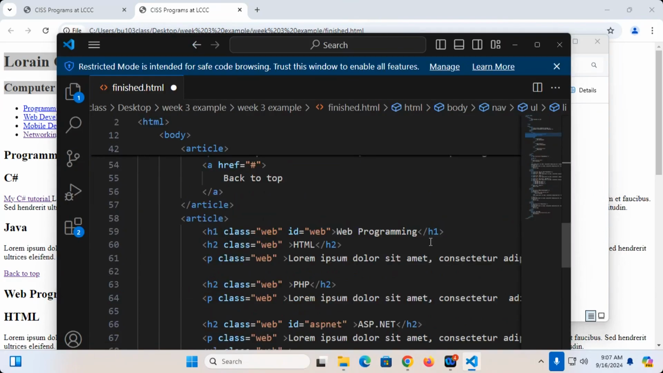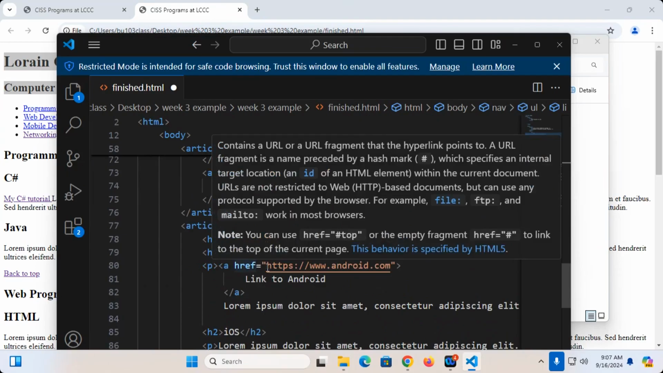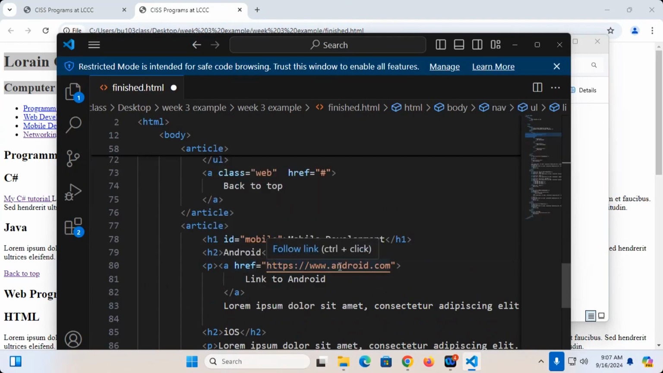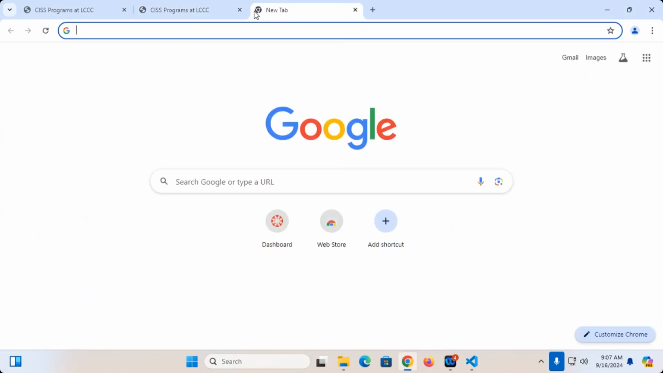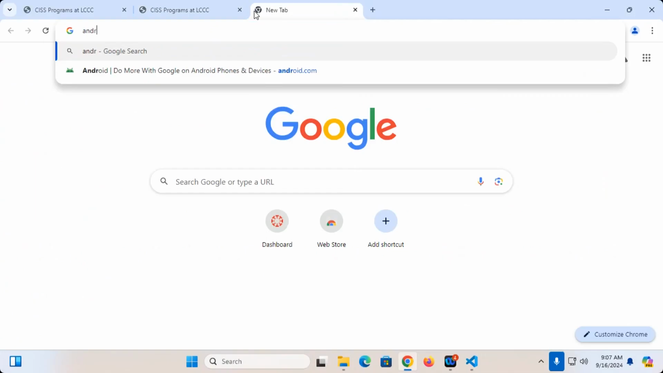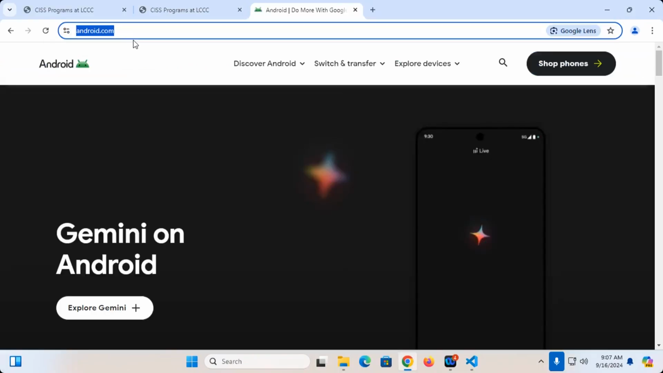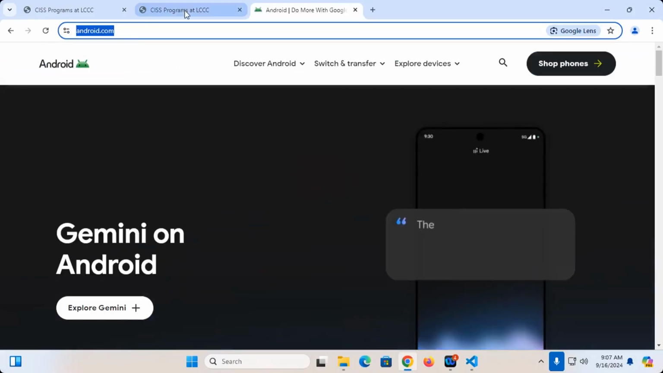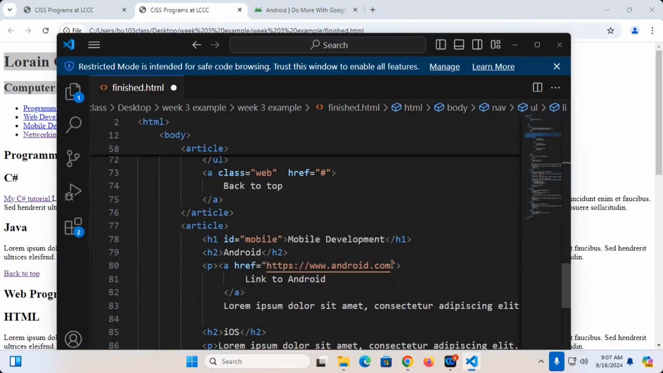When we go to another page out on the web, we have to use the whole address. And you can get that simply by going to the web page that you want. Copy it. And put it right in the HTML code.